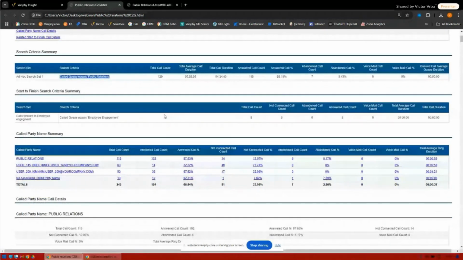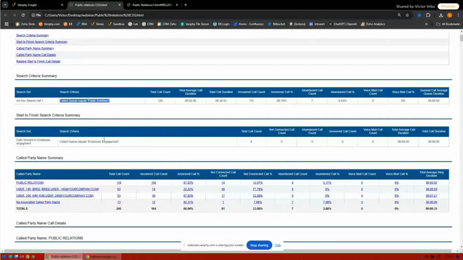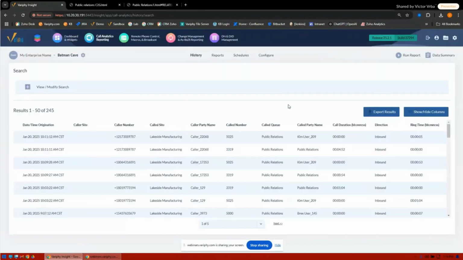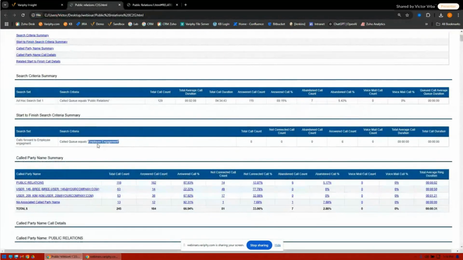Now, you're going to notice something different on this report that really wasn't in the last report. You'll notice this option here that says start to finish search criteria. Remember when I went to my report, I enabled that and I added employee engagement. So if I edit my report here, that's still running in the background. I'll show you that in a second. So what we have is our employee engagement.